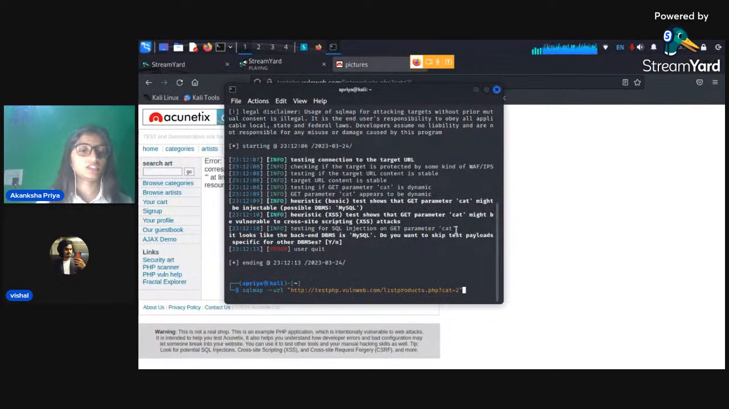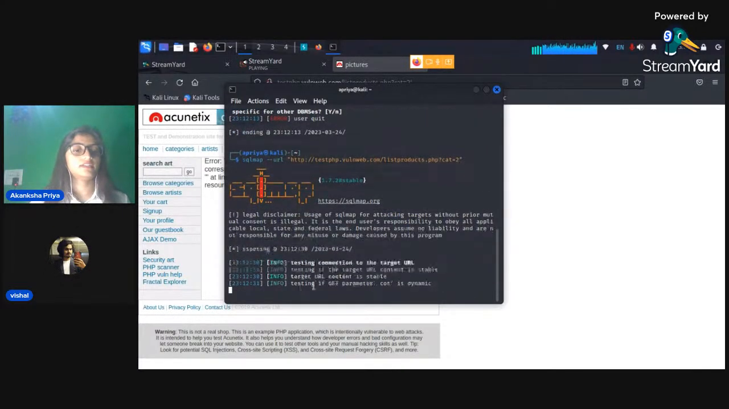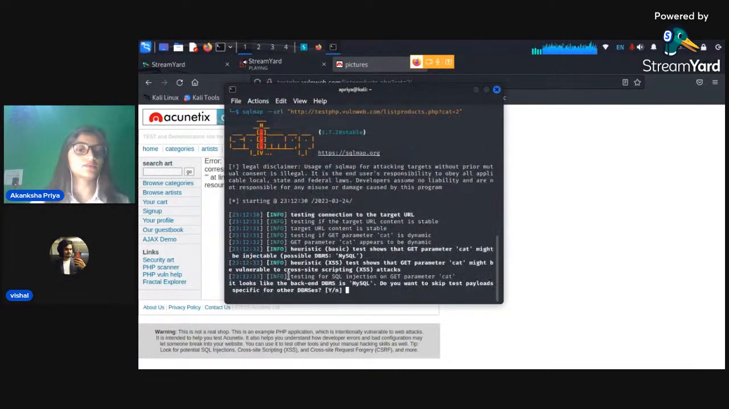Okay, Control C again. Now it's working, no? I need to put it and hit enter. Yes, you can. Hit enter, yes, go ahead. Okay. Testing connection to the target URL. Tests show that the GET parameter cat might be injectable. Tests show that the GET parameter cat might be vulnerable to cross-site scripting attack.